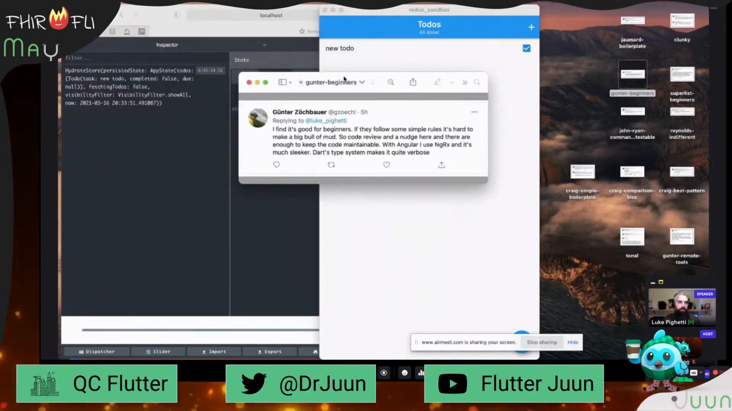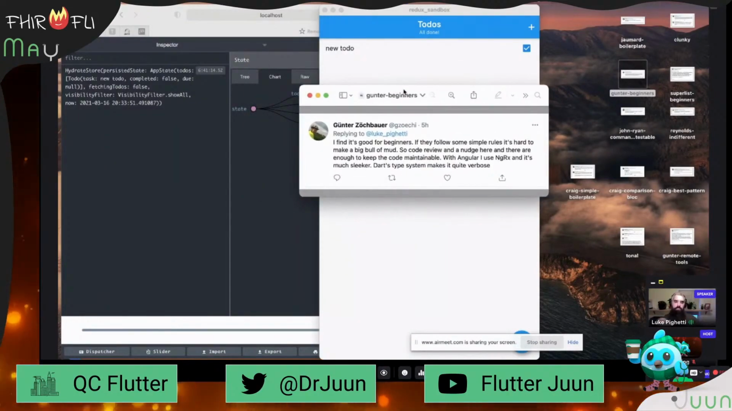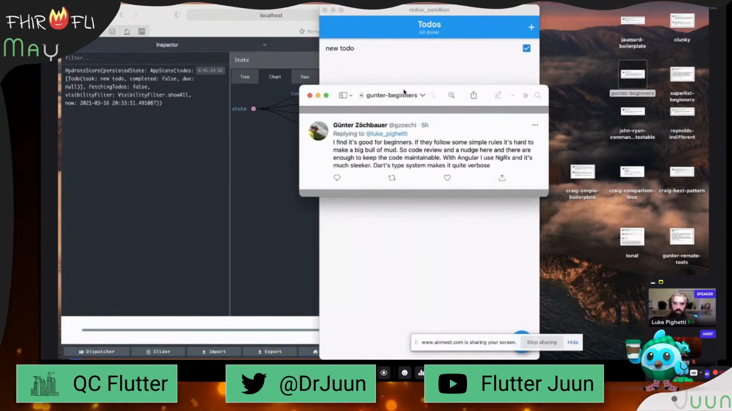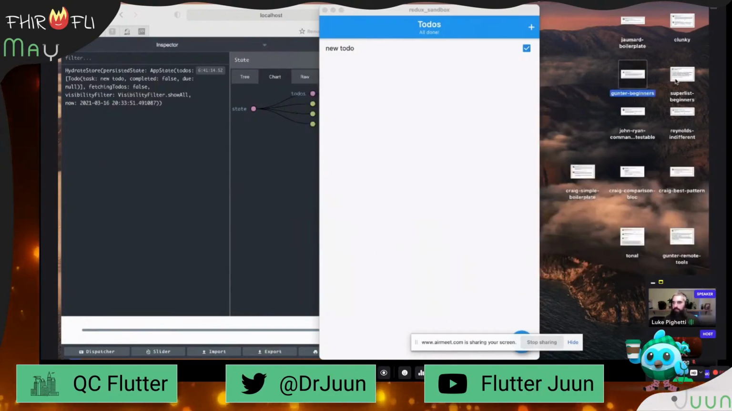So in support of Redux, this is from Gunter. Says, I find it's good for beginners. If they follow some simple rules, it's hard to make a big ball of mud. So code review and a nudge here and there are enough to keep the code maintainable. With Angular, I use NGRX and it's much sleeker. Dart's type system makes it quite verbose. So again, it's a verbosity concern, but it is still a pretty glowing review all the way around.